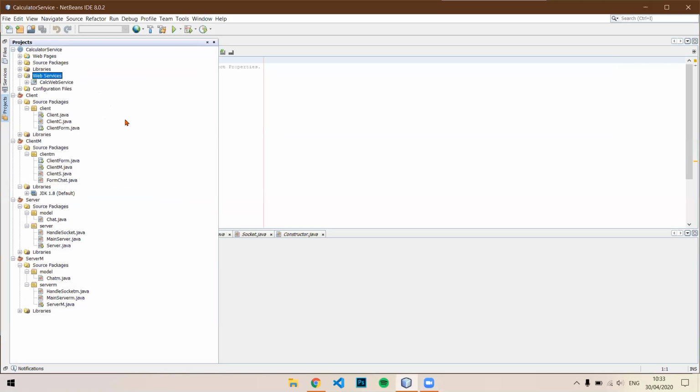This one, yeah, okay. As I was mentioning before, if you want to create a web service, you need to create a web application first on your Netbeans, on your Java. Then you need to add a web service inside your web application project.